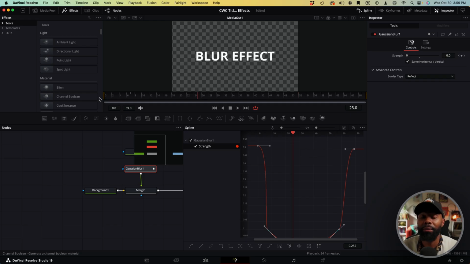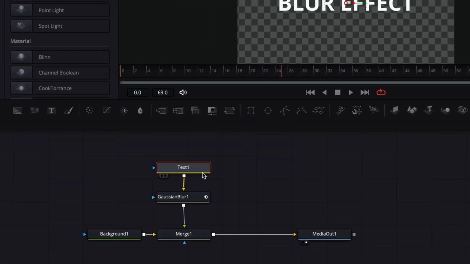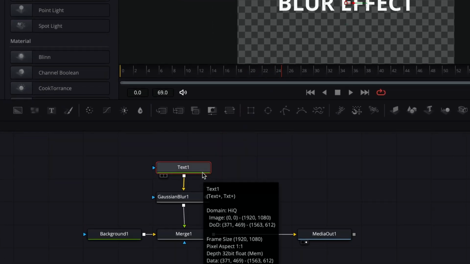It's not as abrupt. So now we have the blur effect, and we could stop there, but we're not going to stop there. The next thing we want to do is close the spline window. We want to animate the opacity. So not only does it blur in, but it fades in and it fades out.